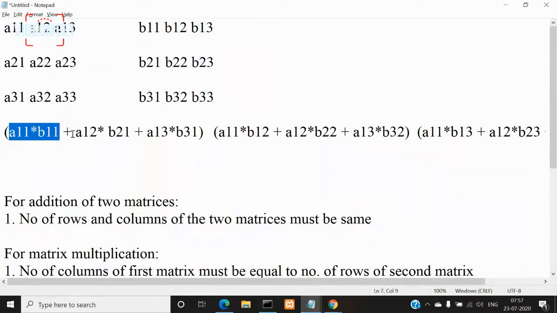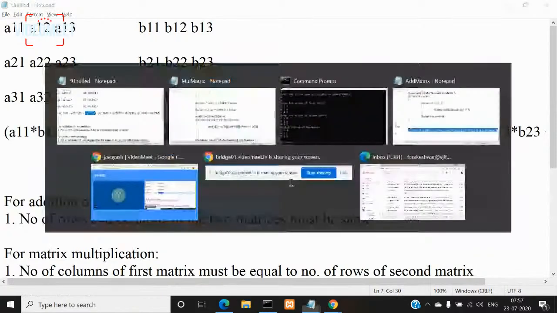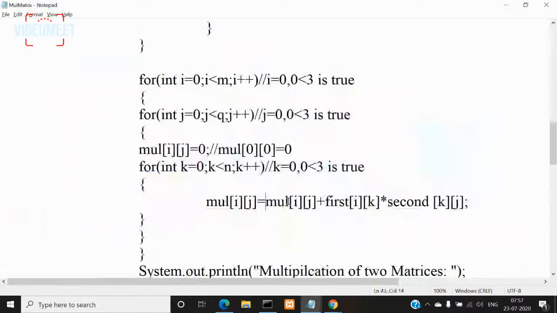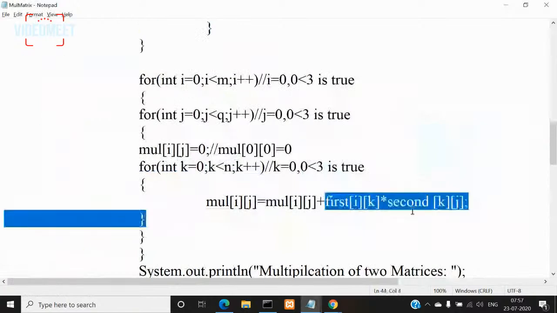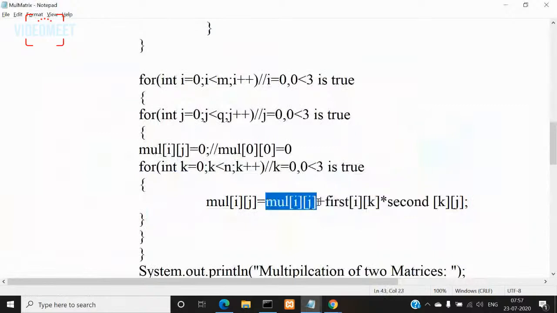And that must be added with what? A of 1 2 into B of 2 1. And again, the result must be added with A of 1 3 into B of 3 1. So that addition part we'll be doing. First, initially, we'll add first of 0 0 into second of 0 0 with a dummy element 0, right? Then in the next iteration, the k value will change. K value will become 1.